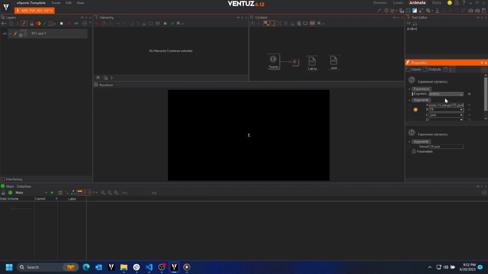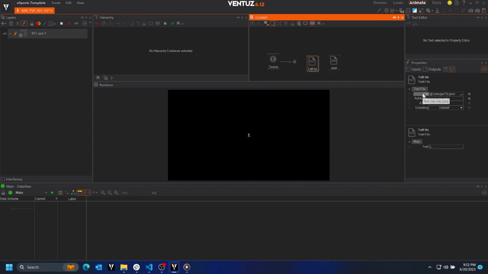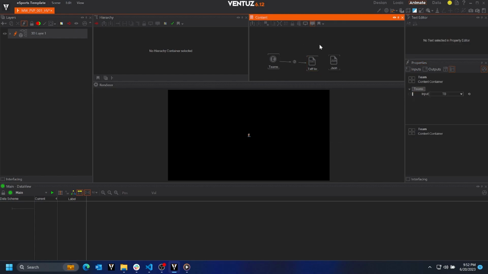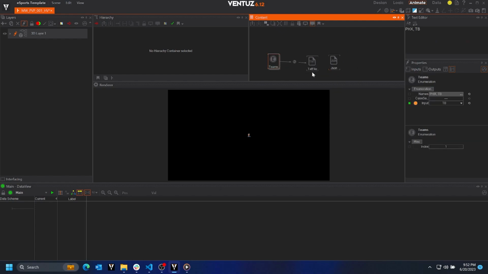Let's return to our string expression and paste that into A, but removing the tv.json from the end. Our string expression is now complete. Let's go back to our text file and grab our file and connect it over to the string expression. Now, when we change teams from the enum, it'll select and load different teams data files.